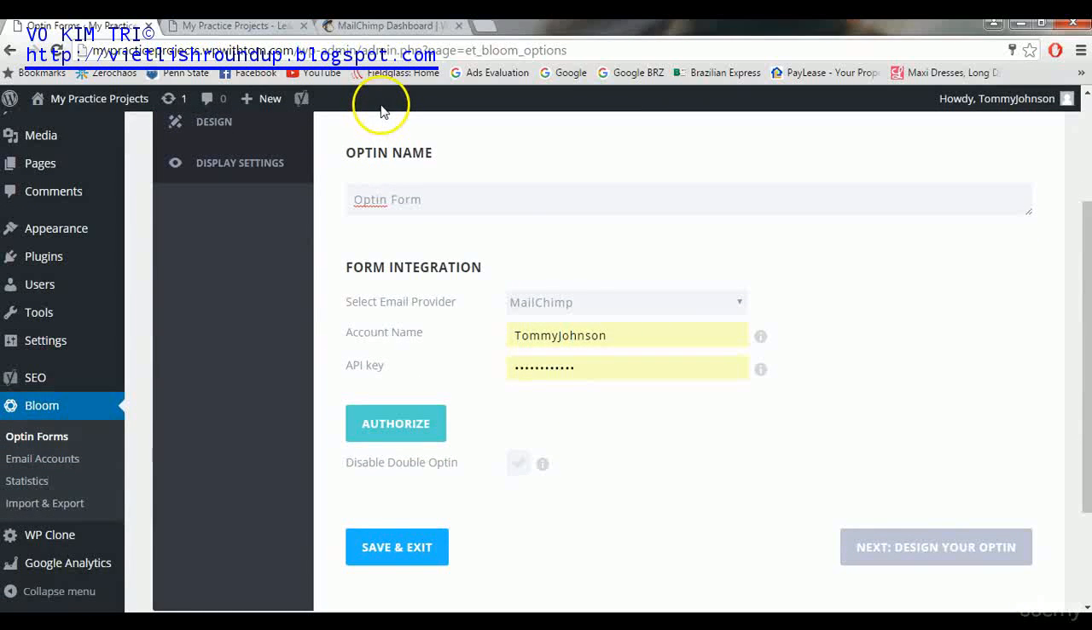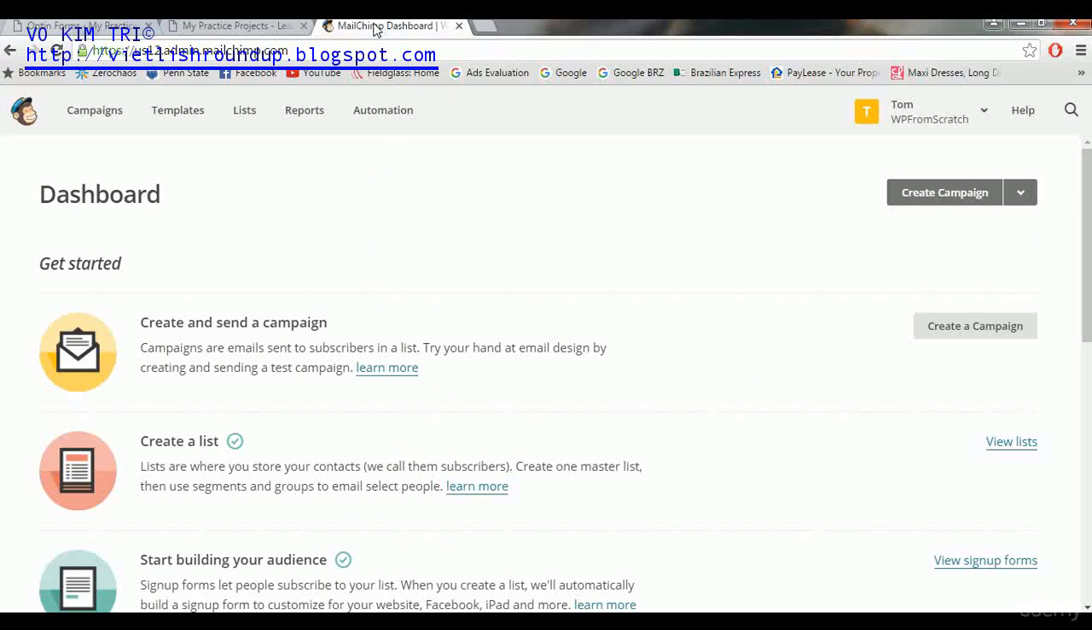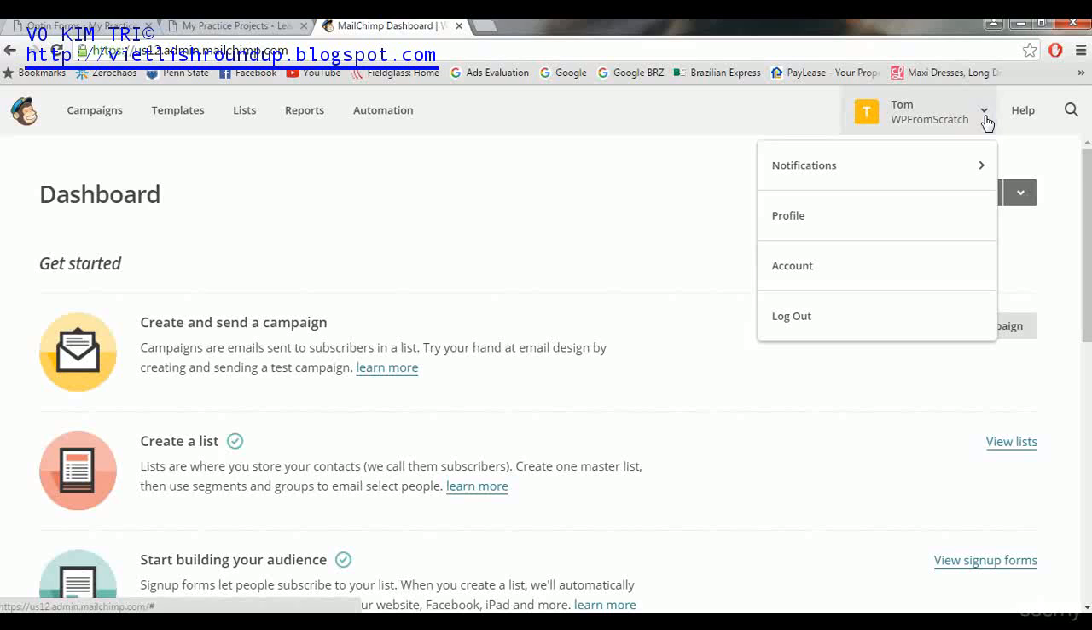To find that information, we're going to go to MailChimp again, and after you log in, you'll be on this dashboard screen here. The first thing you're going to do is go to this little drop down under your name, and then we'll click on where it says account here.